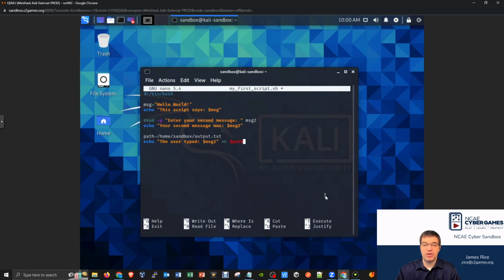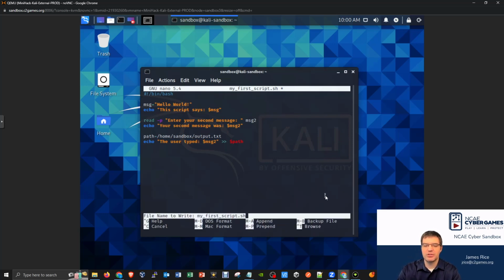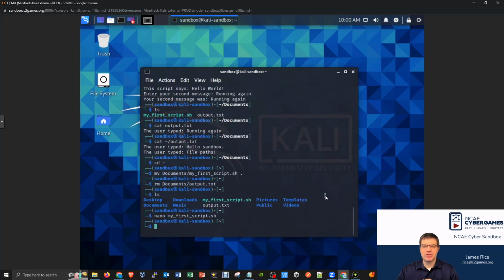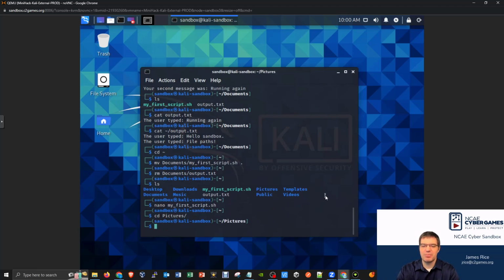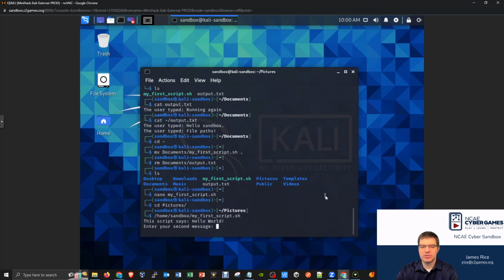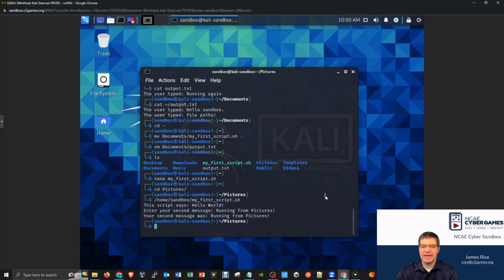So why don't we save this and run this? Okay, Control X, Y, enter, sure. And this time, just to make sure it's working, I'll cd to a random location before I execute this. I will not execute it from my current location. So maybe I'll go to my pictures folder. I'll cd to pictures, and then I'll run the script from here, right? So I could say /home/sandbox/myfirstscript.sh. Okay, enter my second message, running from pictures. Pictures, sure, just to have it in a different location.